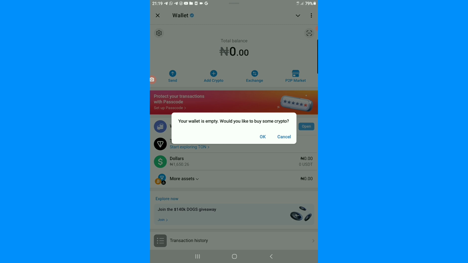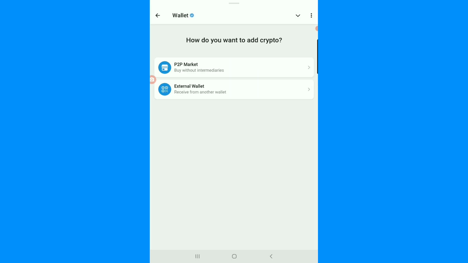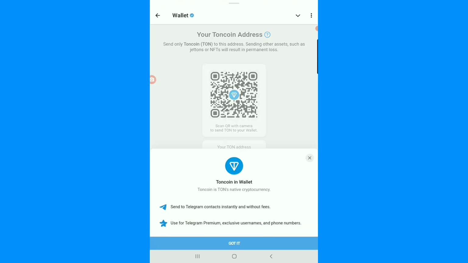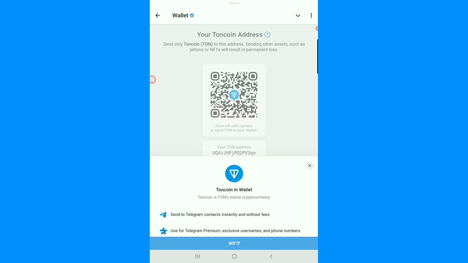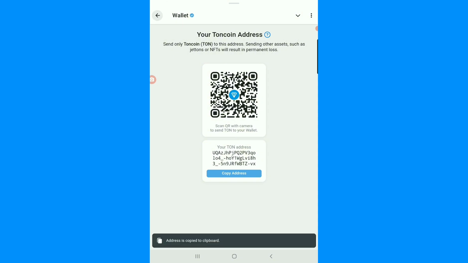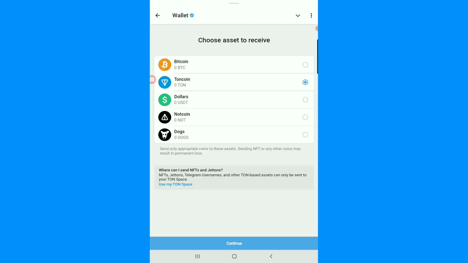Okay. Let's say your wallet is empty. You would like to buy some crypto. So I tap on external market. I select Tom coin. Then now I'm going to copy my address. Then head back to my Binance app. So let's head back to my Binance app. It has been copied.